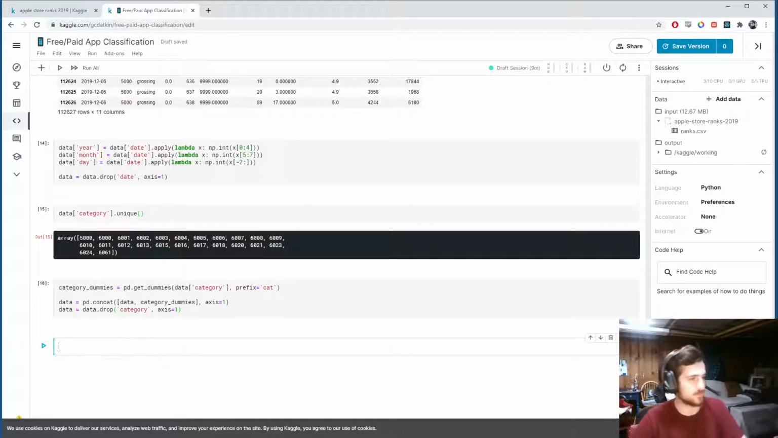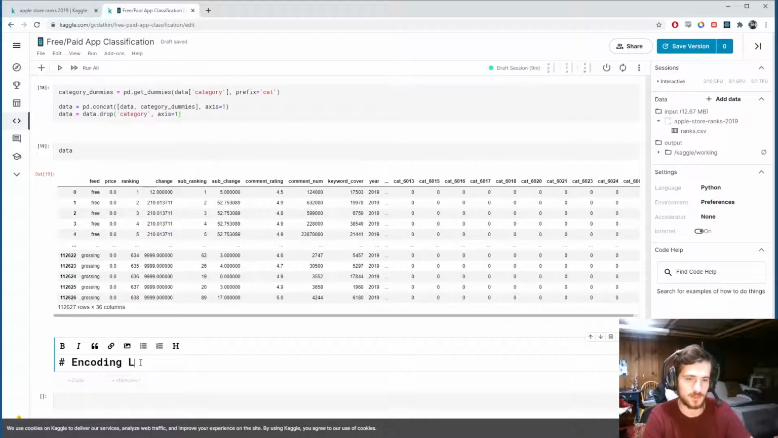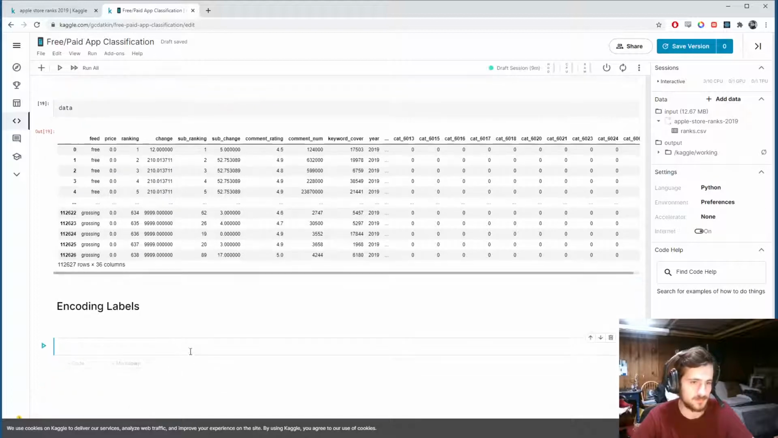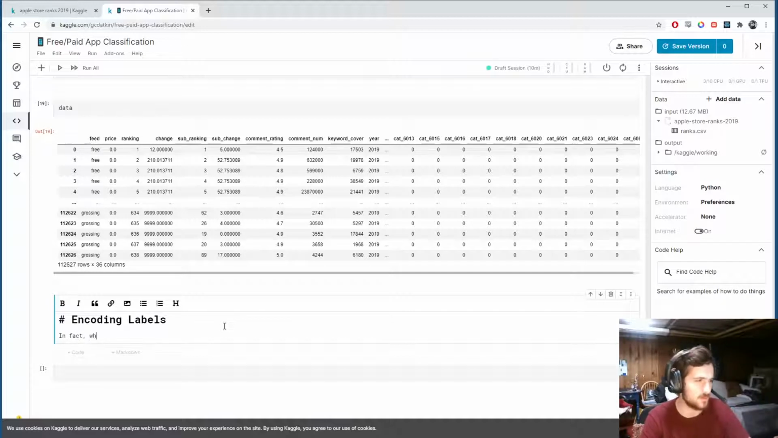Alright, let's take a look. And I believe we are fully done with our features. We just have to deal with these labels now. Encoding labels. Alright, why don't I add a little note? In fact, let's only worry about examples that are either free or paid.